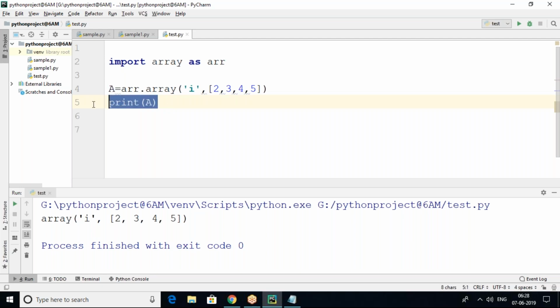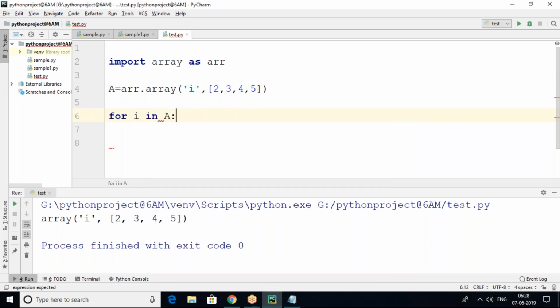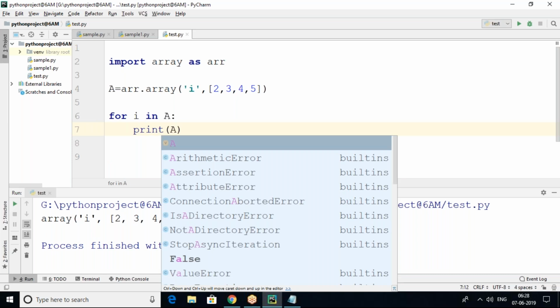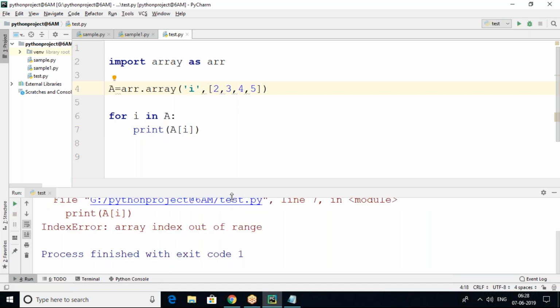We can write for i in a. A is what? An array. Next I want to print a of i. a of i, where i is a loop variable. Now one by one, each element is going to be printed. But we get array index out of range. Why is the array index out of range?